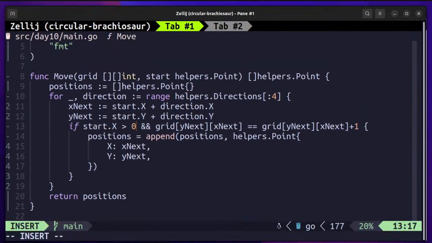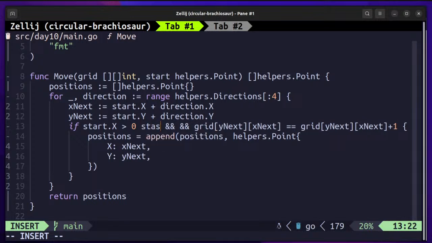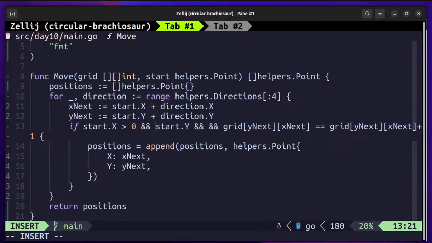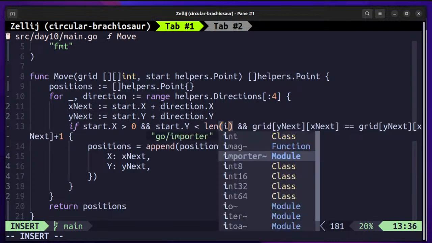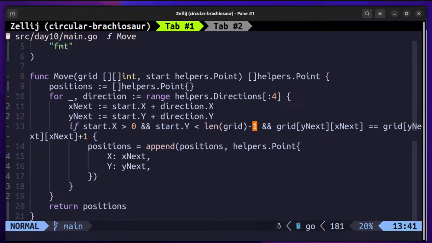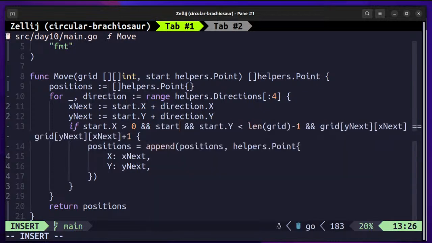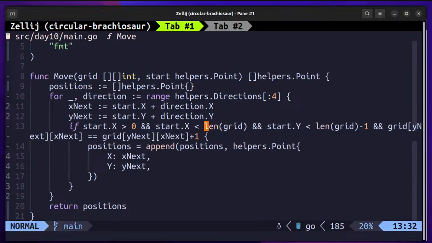I think I'm not having this one. This should be within the ranges. So start of the grid minus one. We'll do the same for x. Yeah, let's do this one.